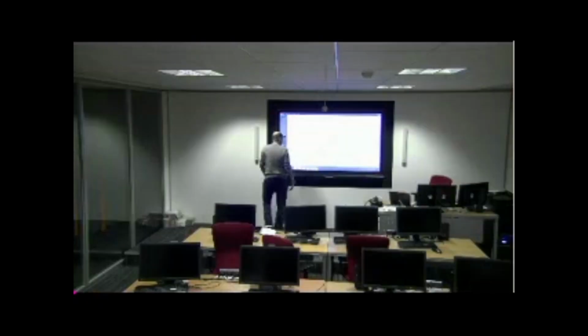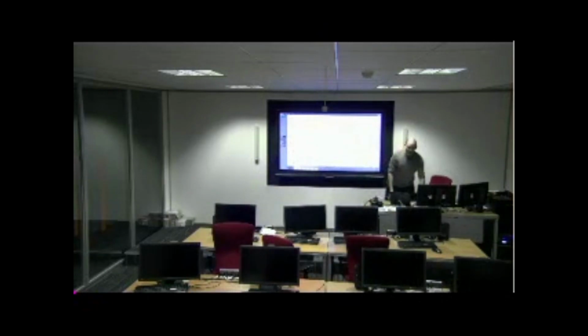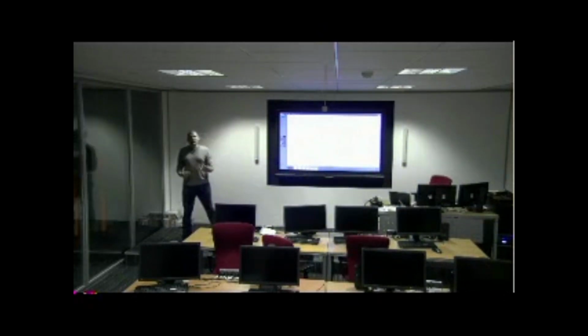The next concept here really is access zones. Thus far I've only been using the system access zone, which is the default. This is making the cluster behave like, in a Windows view of the world, a single Windows server.